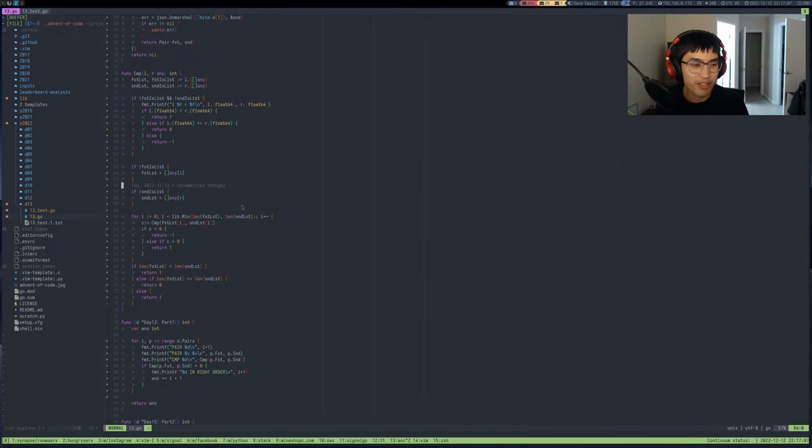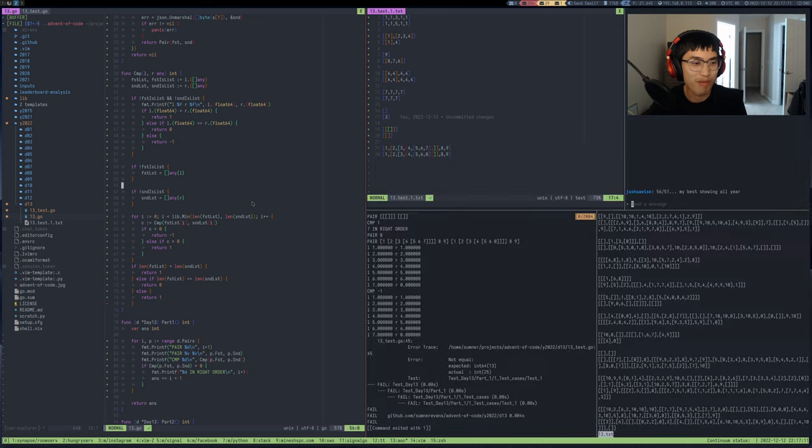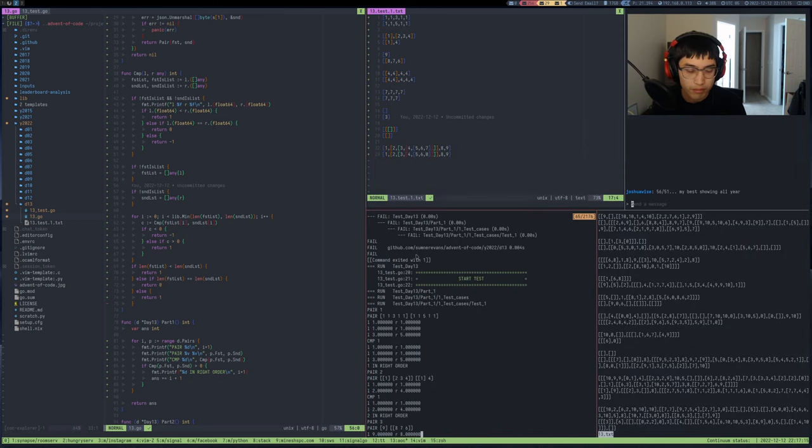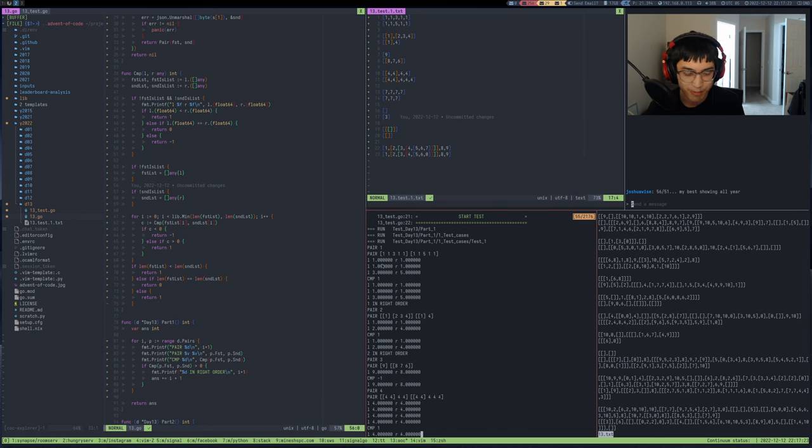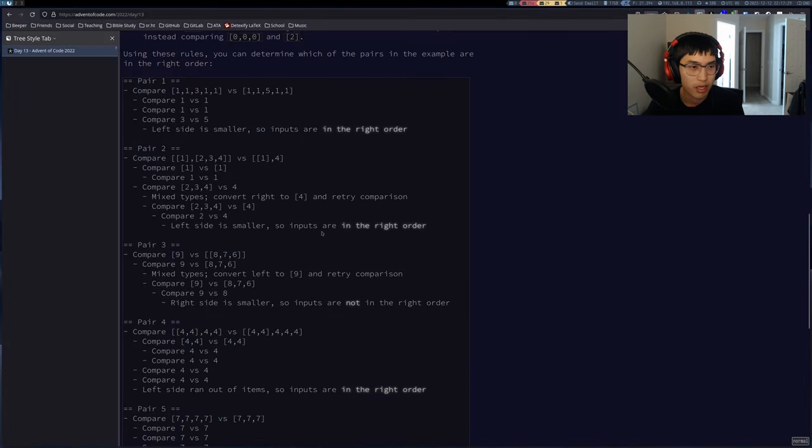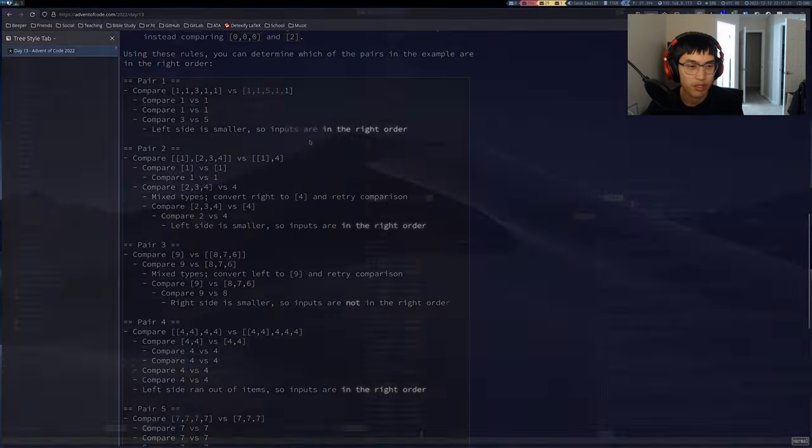I still have yet to understand how type conversions work or how this problem works. I think I'm missing something. I have notifications now in my chat, so I won't miss things. So I'm comparing 1 to 1, 1 to 1, 1 to 3 to 5. Left side is smaller, inputs are in the right order.